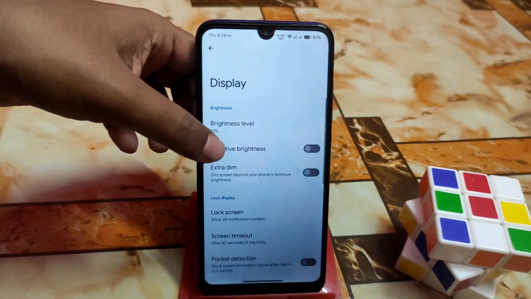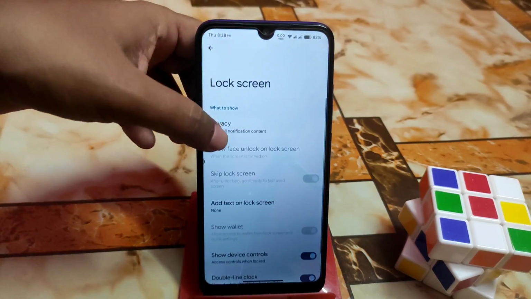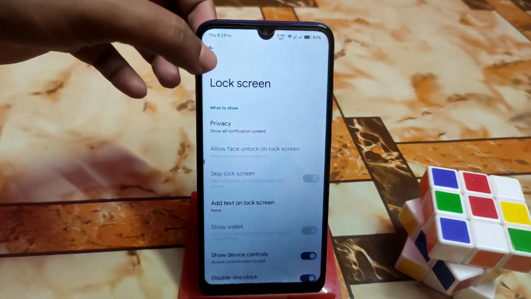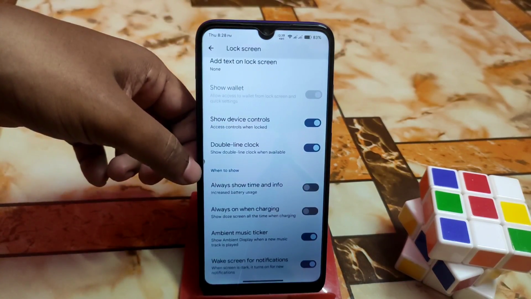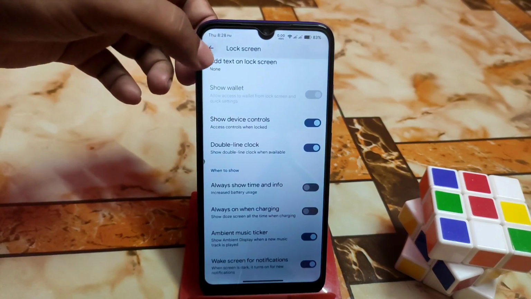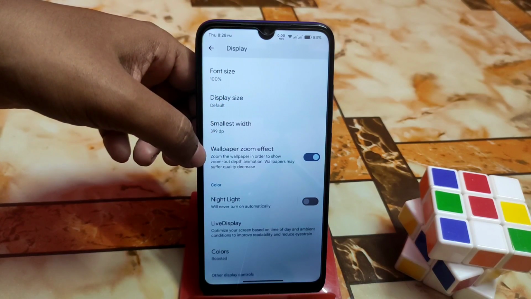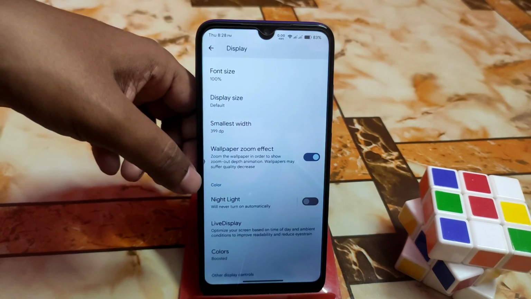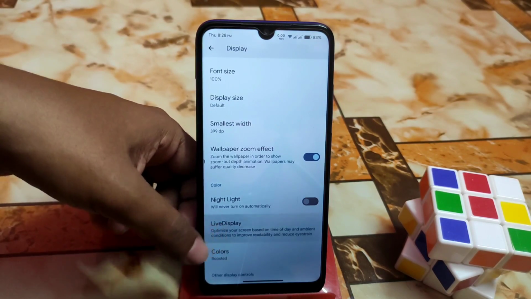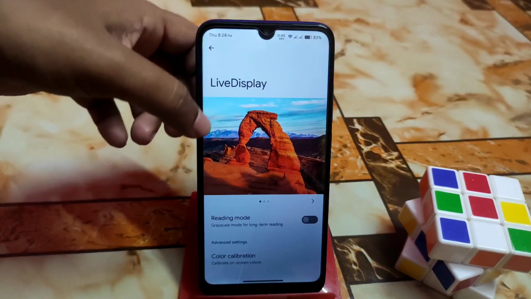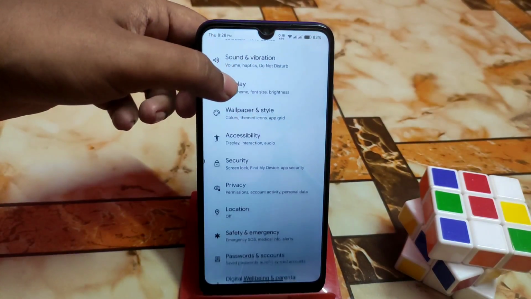Then we have display setting as usual, adaptive brightness, extra dim, and of course the privacy section from lock screen, everything available. And other things, always show time and info, and other things you guys can choose according to your choice. Then we have here wallpaper zoom effect. If you don't want wallpaper zoom effect on your home screen, then you can turn that off. And then we have the live display as usual, reading mode and color calibrations you guys can select, no problem.